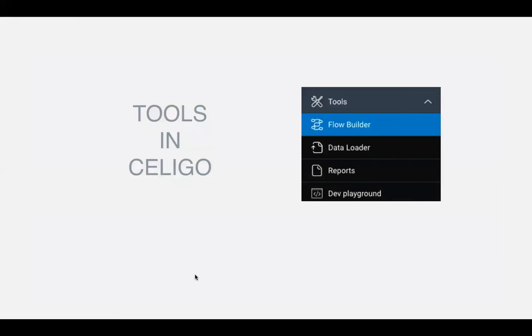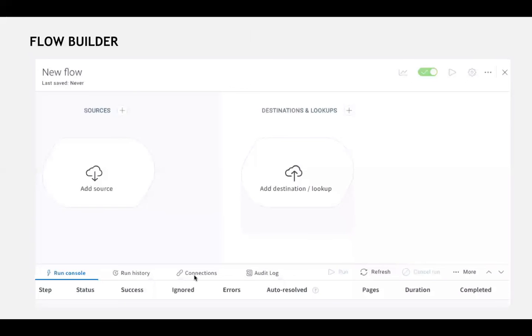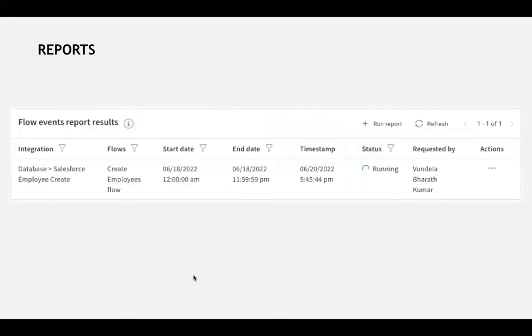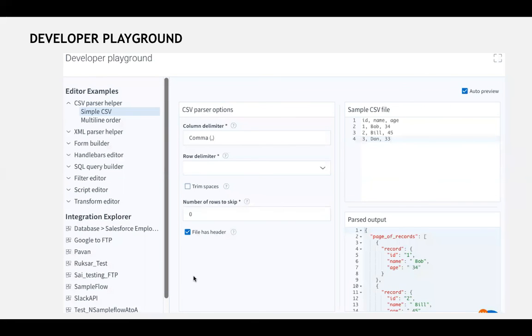So coming to the tools in Celigo, we have Flow Builder. This allows you to create custom flows between your applications. Then Data Loader, which allows you to take data from a file and add it to another application quickly and seamlessly without the need of manual intervention. Okay. Then reports. The reports section is where users can run reports on the data of their integrations. Developer Playground is available only for users who have enabled developer mode. Here we have tools for complex logic building, right?